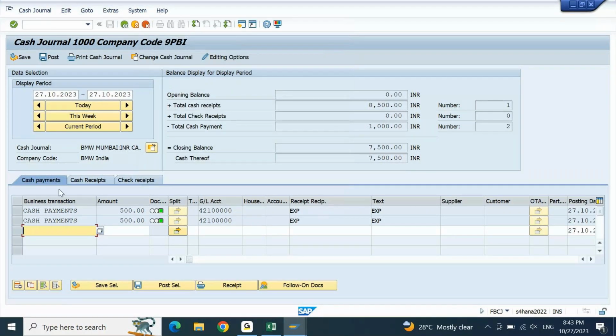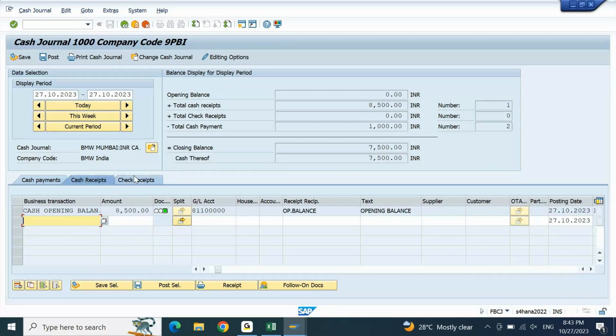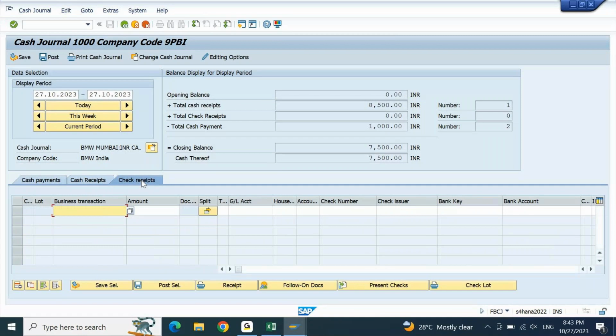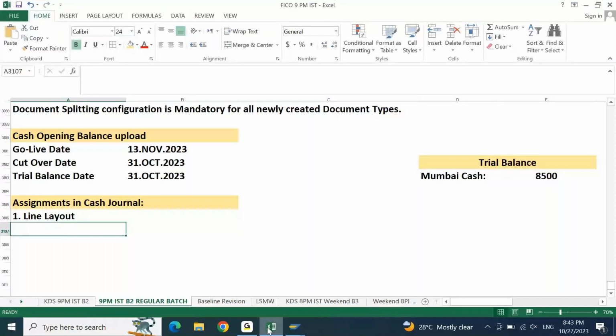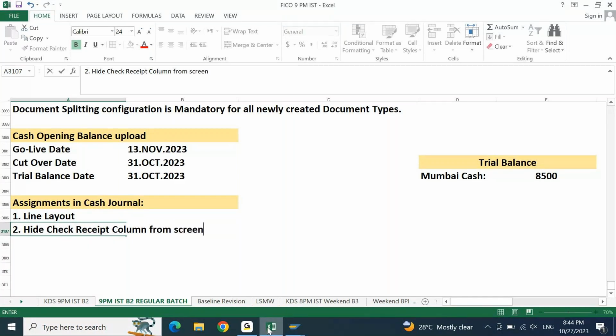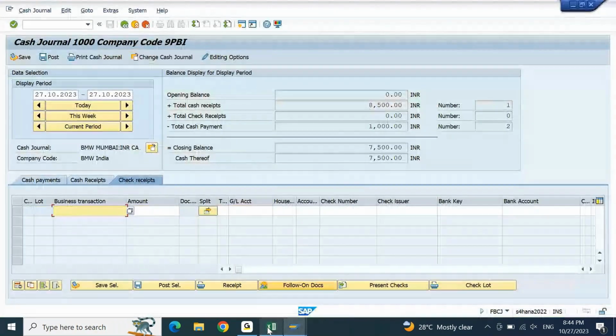Second one, hiding or removing a specific tab from here. Let's say you have cash payment, you have cash receipt, you have check receipt. Now your client will tell, we don't use check receipt, I don't want to see this check receipt. You need to hide check receipt from the cash journal screen. Now second one, hide check receipt tab from screen, not column, check receipt tab. This check receipt should be hidden.